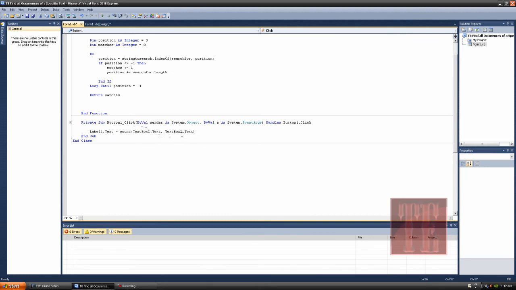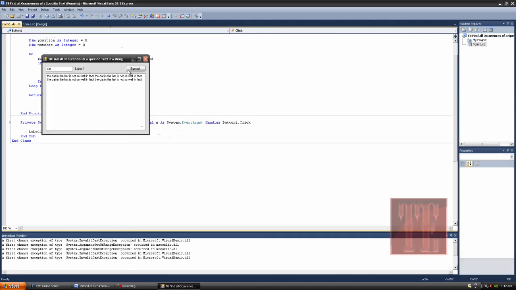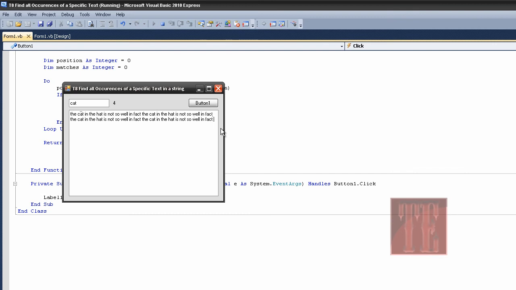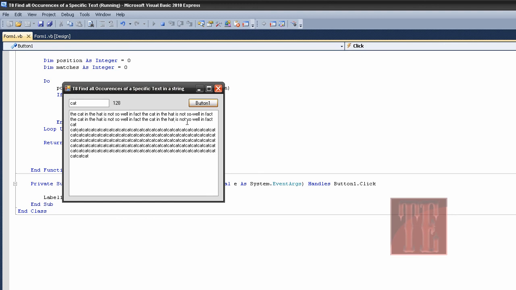But it is the other way around. So text box 2 dot text, text box 1 dot text, cat. It goes through this and it finds all our 4 cats. Better yet, let's add some more cats. I wonder, does it work like that? It does. It doesn't even count the spaces. Something I learned with you guys. I didn't know it didn't even count the spaces.